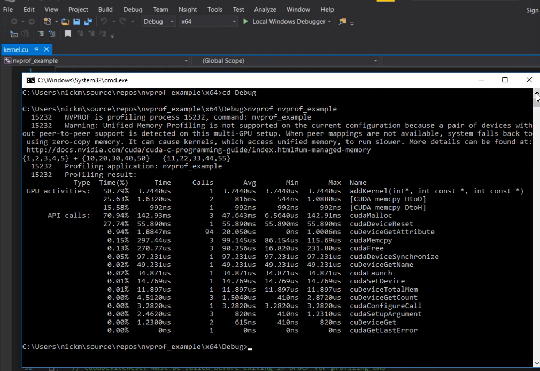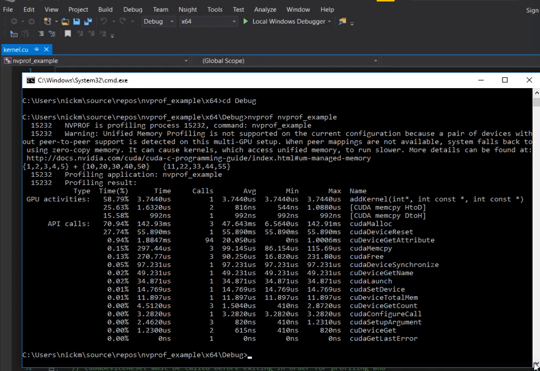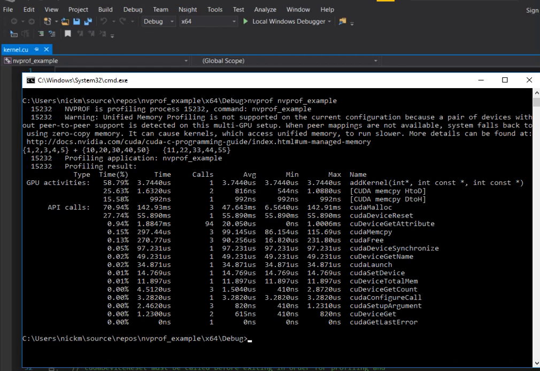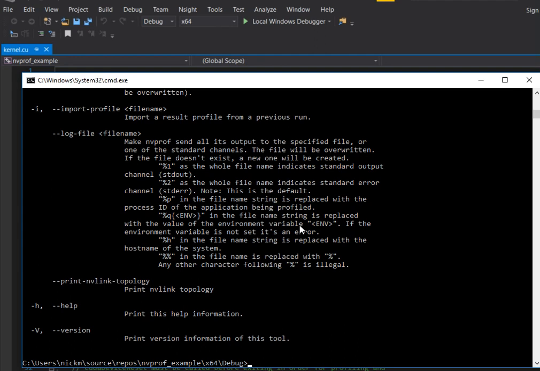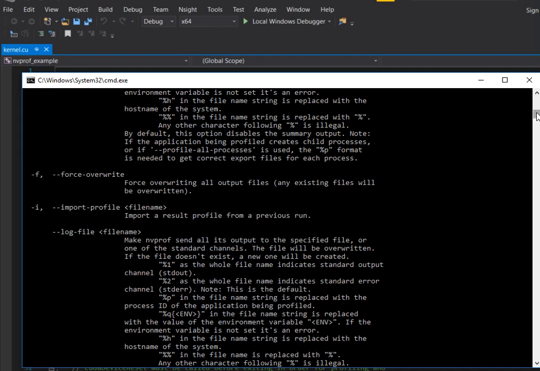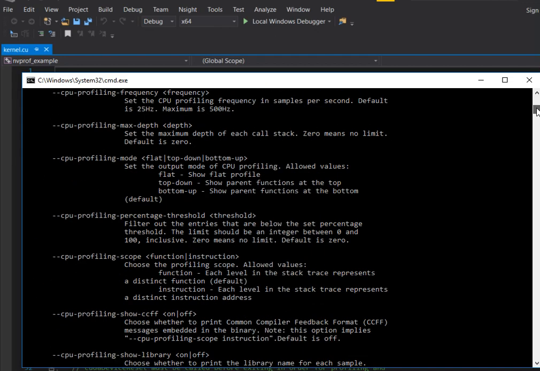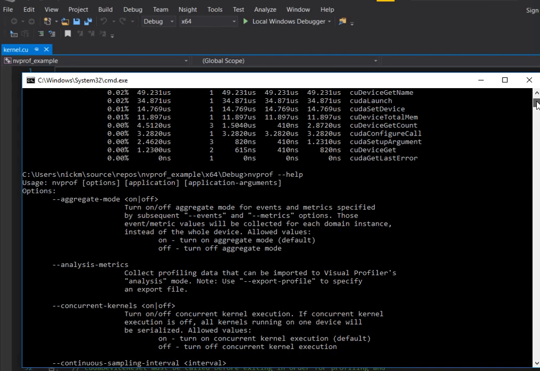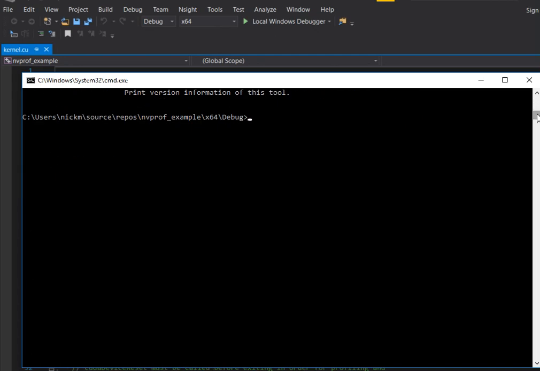Now, there are a bunch of options that you could run with nvprof. And to find out what they are, you could do nvprof, I think it's dash dash help. And pretty much this will give you all the crazy stuff that you could ever want to do, right?